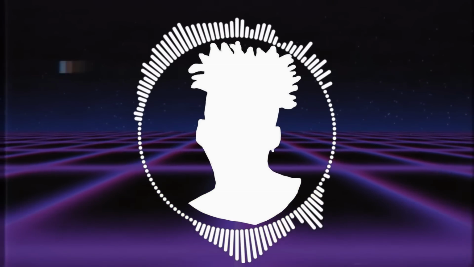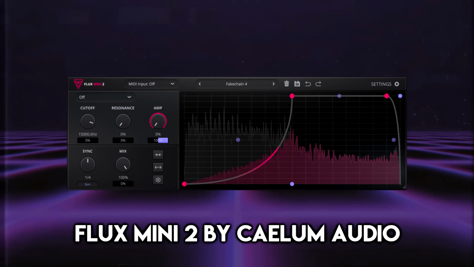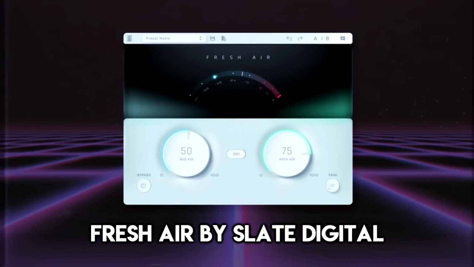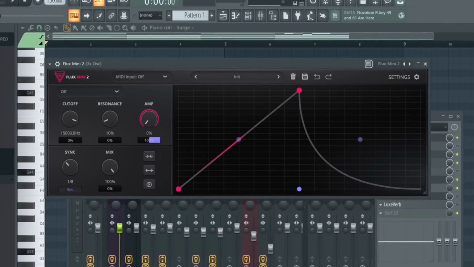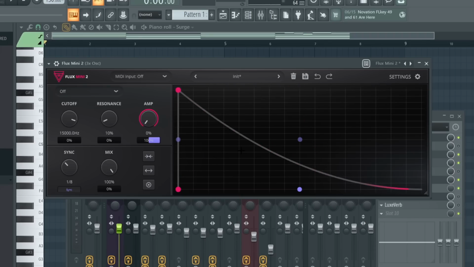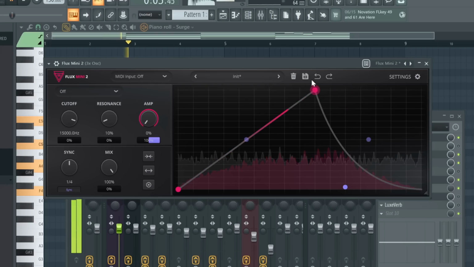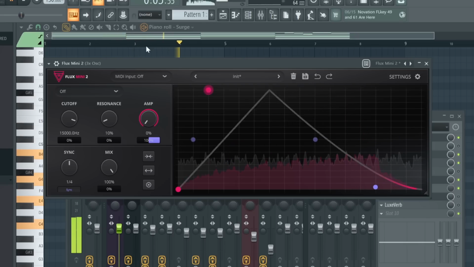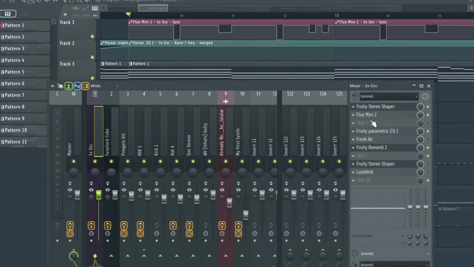I'm lumping the next two VSTs together because I'm using both of them on my instance of Surge: Flux Mini 2 and Fresh Air. Flux Mini 2 is the free version of Flux 2, but it still gives you a ton of control. It works as a volume controller, but you can adjust the LFO to get some really cool sounds. This plugin works great for sidechaining or even some crazy LFO wobbles. For my track, I'm going to use an automation to control the wobble speed.